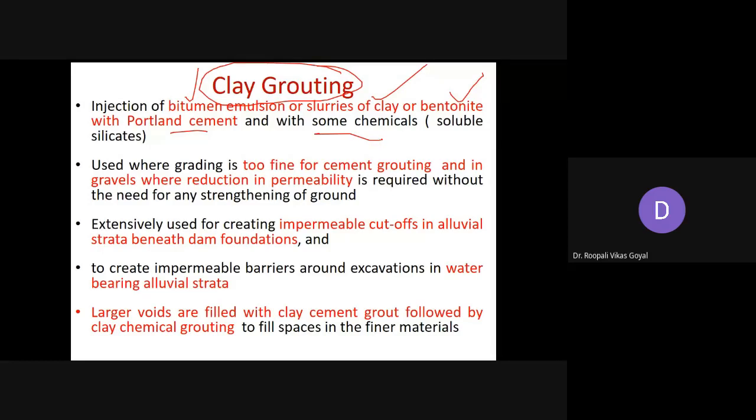So when the grading is too fine for cement grouting, cement grouting has very fine grading, and in the gravels where the reduction in permeability is required without need of strengthening the ground. So here the main purpose is only permeability reduction. Okay, we have to reduce permeability so that water does not pass, and we do not want strengthening. So in that case you can go for the clay grouting.